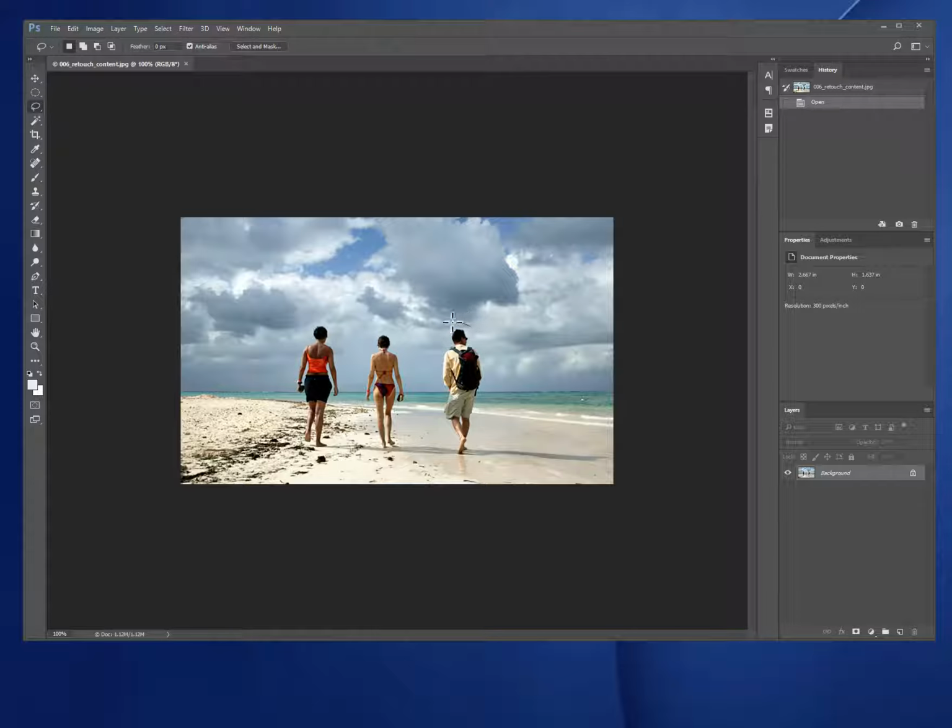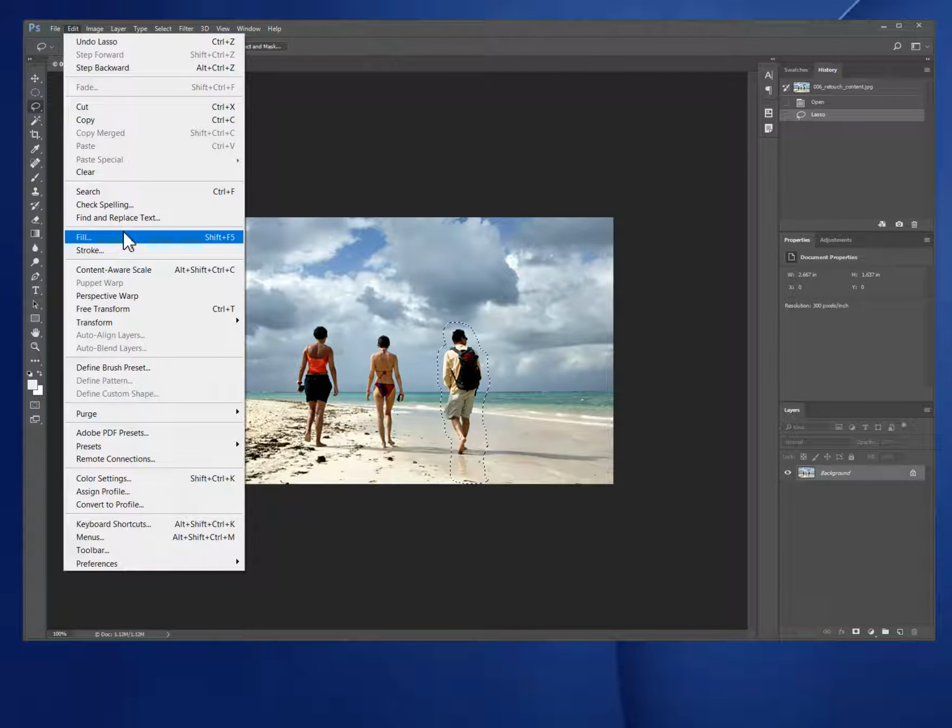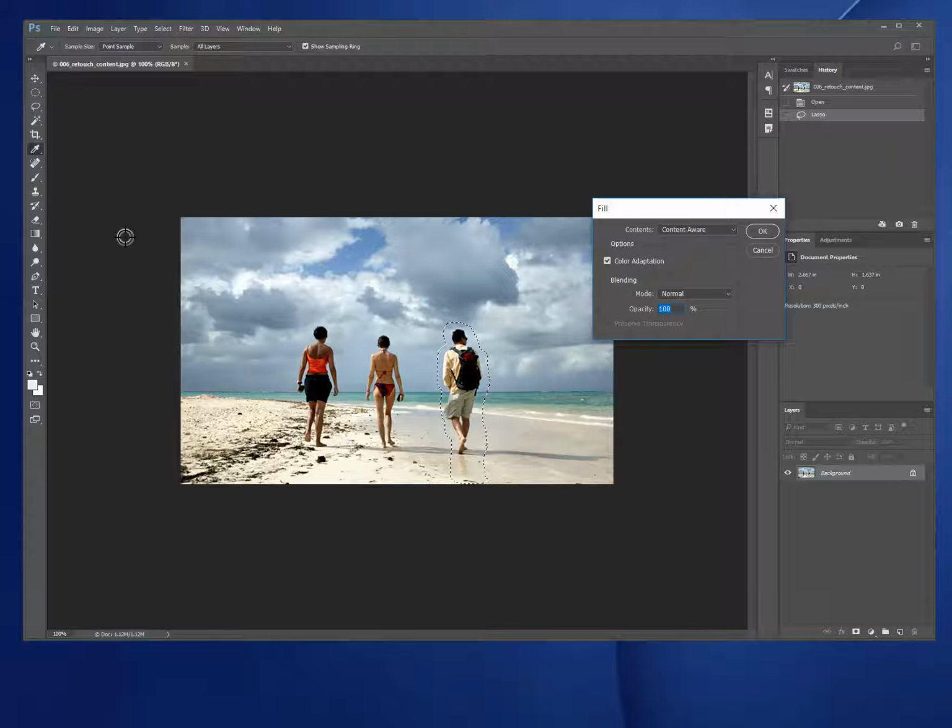And I'm going to come in here and I'm going to draw. Again, you want to not get too close to him, but you want to get enough of them and make sure you get some of that reflection down in the water so that it takes it away too. And then once you have it, with the marching ants around it, you go to Edit, Fill, or hit the Delete key on your keyboard and make sure that it says that you want to use this Content Aware Fill option. And then just leave all the other things defaulted and say OK.